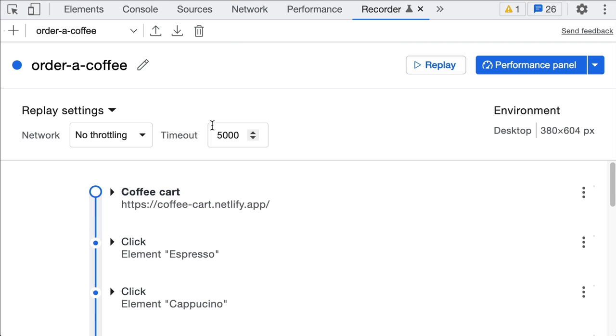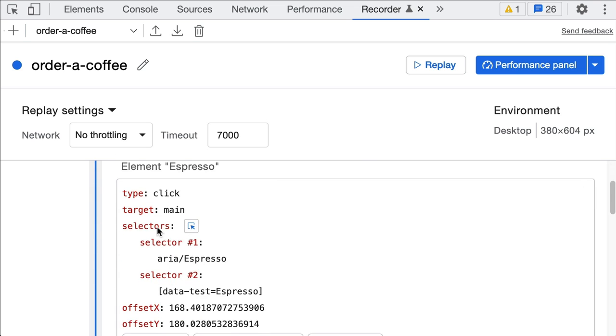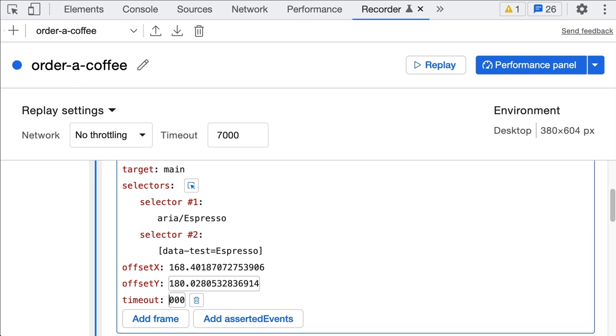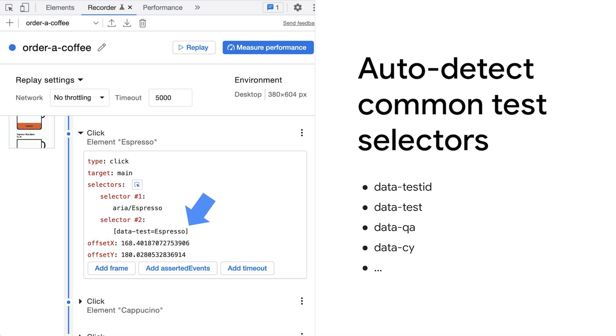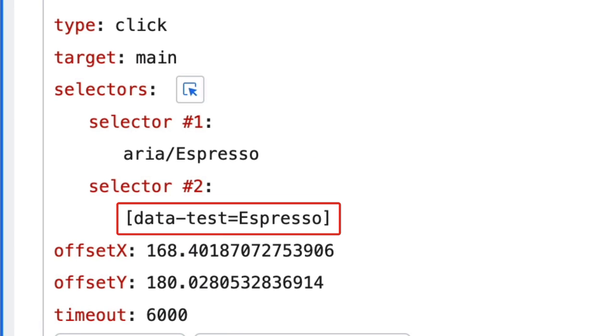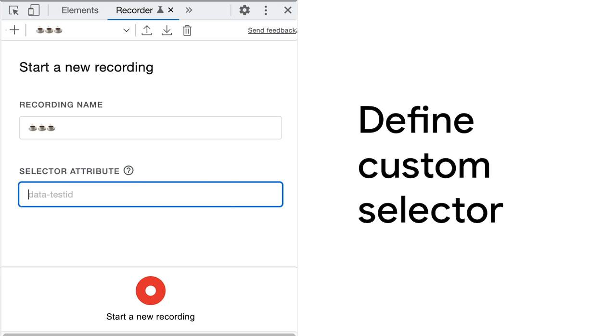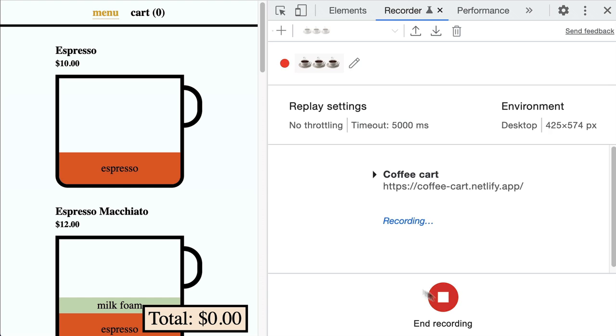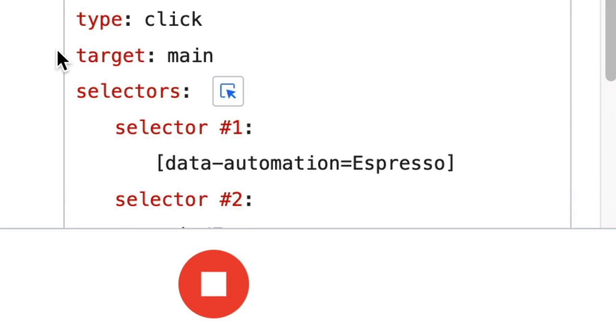You can now set a longer timeout for all the steps or customize it for a particular step with the Add Timeout button. The recorder will auto-prefer the common test selectors if you define that. For example, data-test is a common selector. When it is defined, the recorder will pick that as the default selector instead of using the ID attribute and the CSS class. Even better, you can define your own custom selector during the start of the recording. For example, we are using the data-automation selector in this case. During the recording, the recorder will pick the element with the data-automation attribute wherever possible.